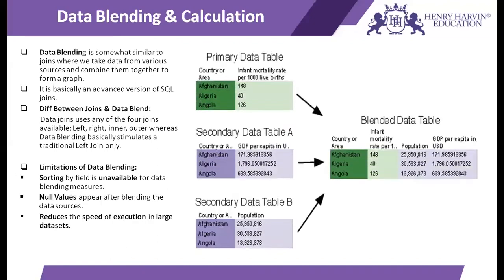So when we are doing data blending, there are a few limitations. First of all, once we have blended data from multiple sources, sorting them by field will not be possible. Once we have merged the data from two or more sources, we cannot sort them based on the fields. Second, there will be null values appearing in our merged database because there will be many references where data values will not appear. Then third, it reduces the speed of execution.